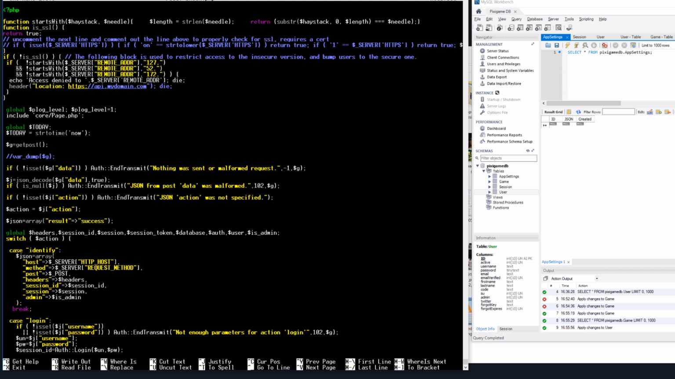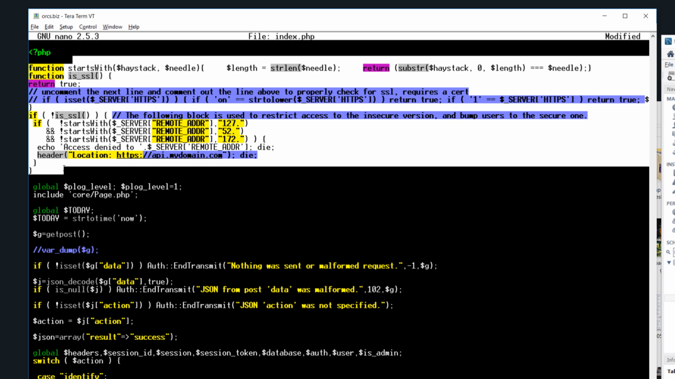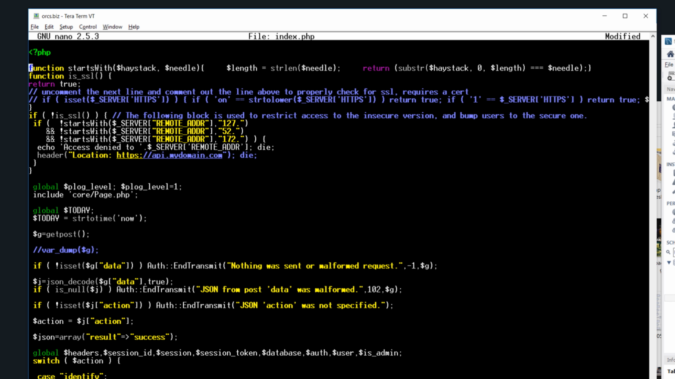So there's some other stuff. Starts with can be moved. Honestly, it's being used only by is_SSL. So this is how SSL is detected. Why is this here? Well, when a request is brought in, the way that you detect if it is coming in via HTTPS is by looking at the server super global variable and determining if it's true or not. And so I actually have SSL turned off, and I'm saying it's always SSL.